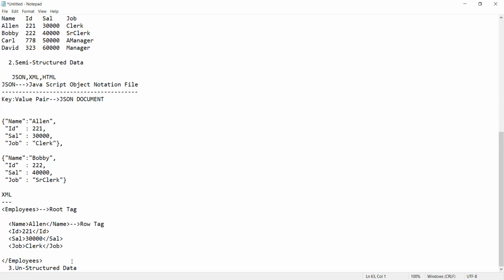Getting my point, everyone? So this is another form of data where you will have root and row tags. Root tag and row tags. That's it, guys.